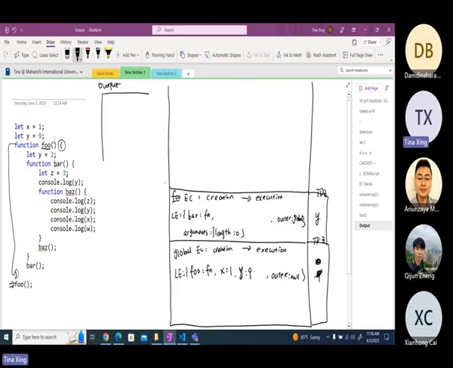Execution phase starts with the first line. The first line will do what? y equals 2. So remove y from the TDZ and add y equals 2 here. Okay. And this part is what? Function declaration. Skip. Then we do what? bar. Okay. Then we will do a bar here. Okay. Let me add a bar.